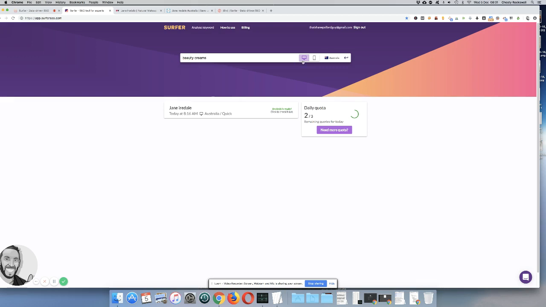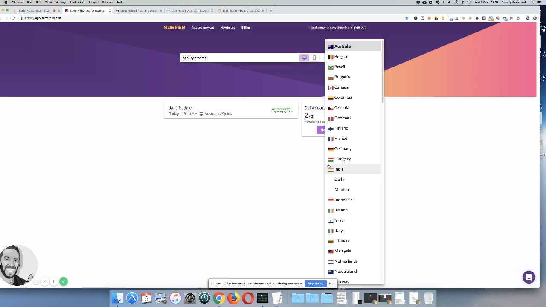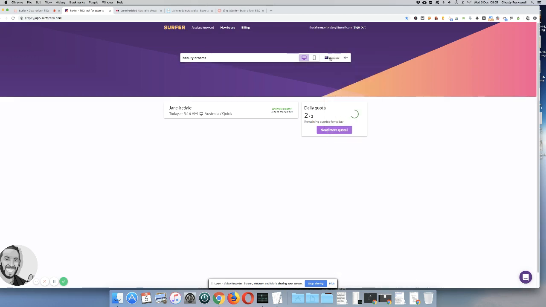Put in beauty creams. You pick your device, mobile or desktop. You pick your country. There are a lot of countries in there. I'm going to go with my home country, and then you just click that, and it'll use one of your free credits. I'm using a free account, so it'll use a credit, and it'll pump out your results. So I'm going to click onto this one, which I did earlier.